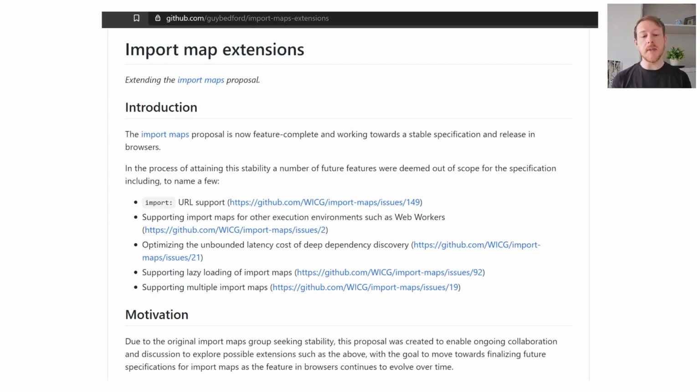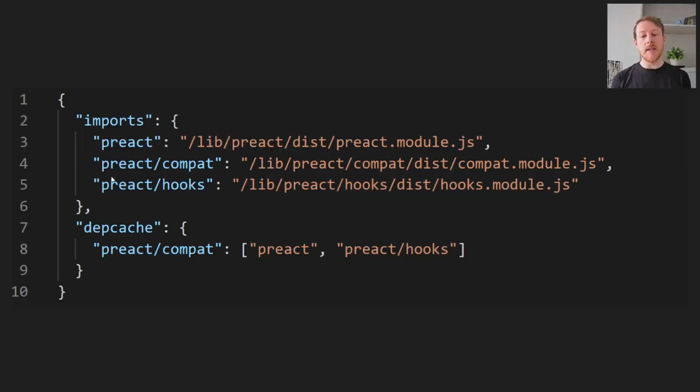And the idea with dep cache is that you could just populate another field in the import map, and you could specify that when I load preact compat, I'm also going to need to load these modules statically at the same time. And just that information tells the browser everything it needs to understand the dependency graph, and it can then request them in parallel. There has been some discussion that maybe this should be something that's more general for the web, works across all types of web content types.